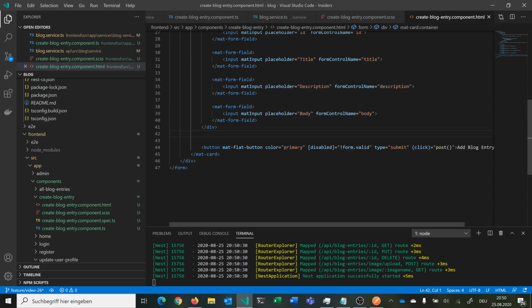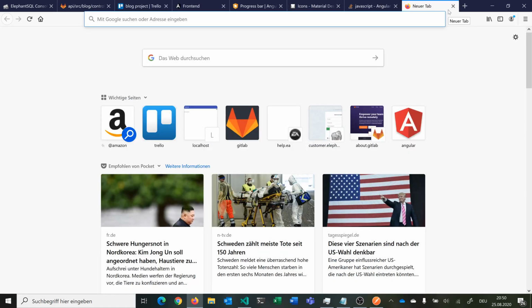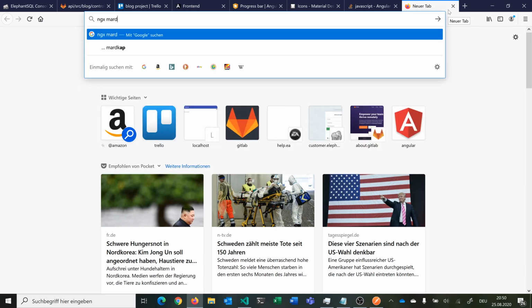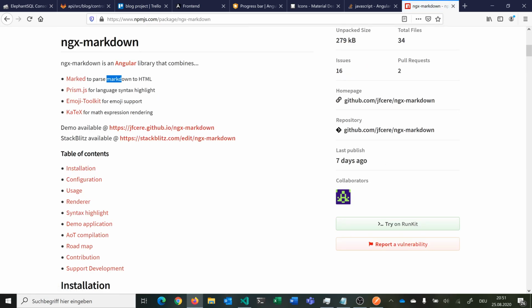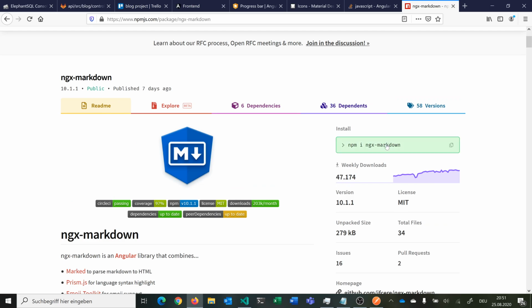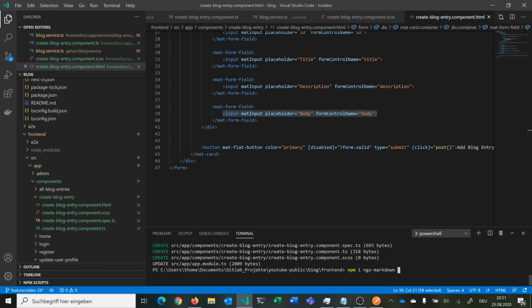So now we can probably make this here a bit nicer, because we said at the moment we are having here just like a normal input, but we want to have, like in our story we wrote, Markdown. So we can just go for ngx Markdown, which is a package also from npm that can display Markdown. So we can parse Markdown from HTML, syntax highlight, and so on. So we want to install this in our front end. So we go to our front end shell and just save this to our package.json and add this.